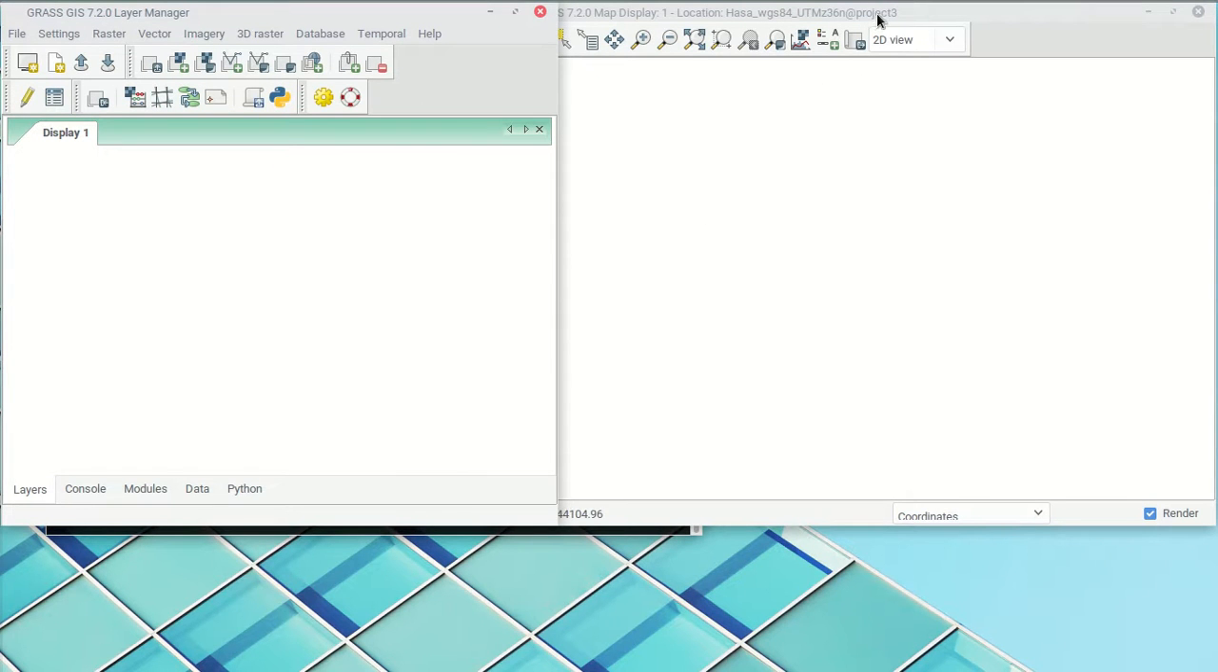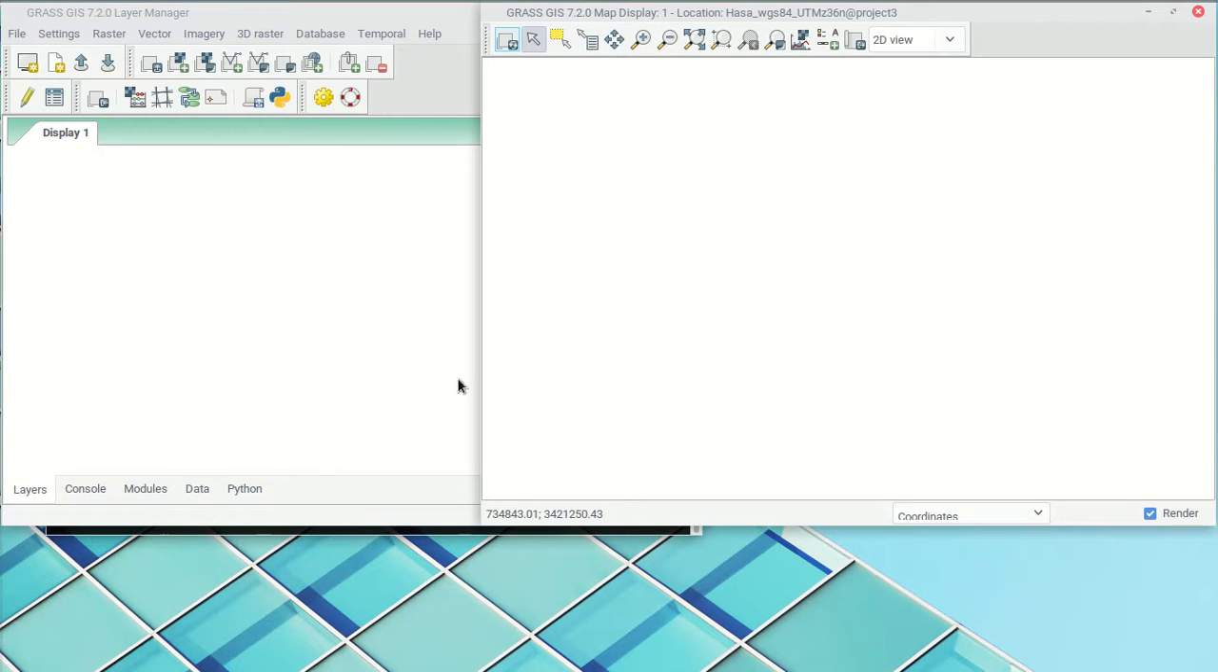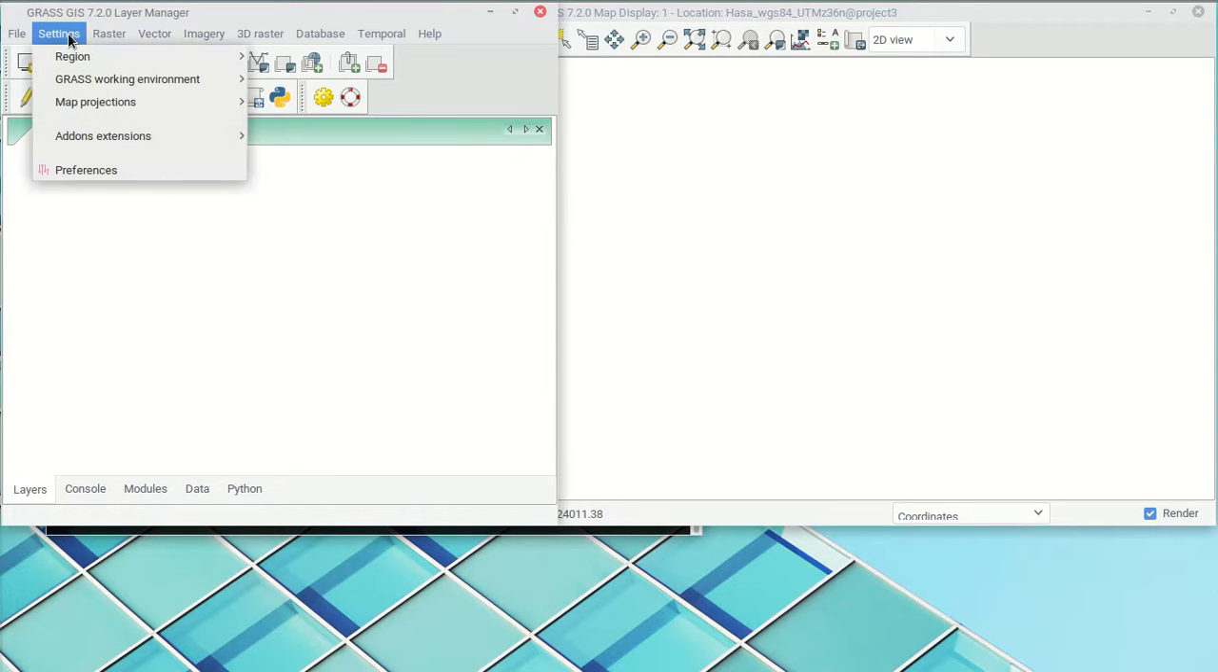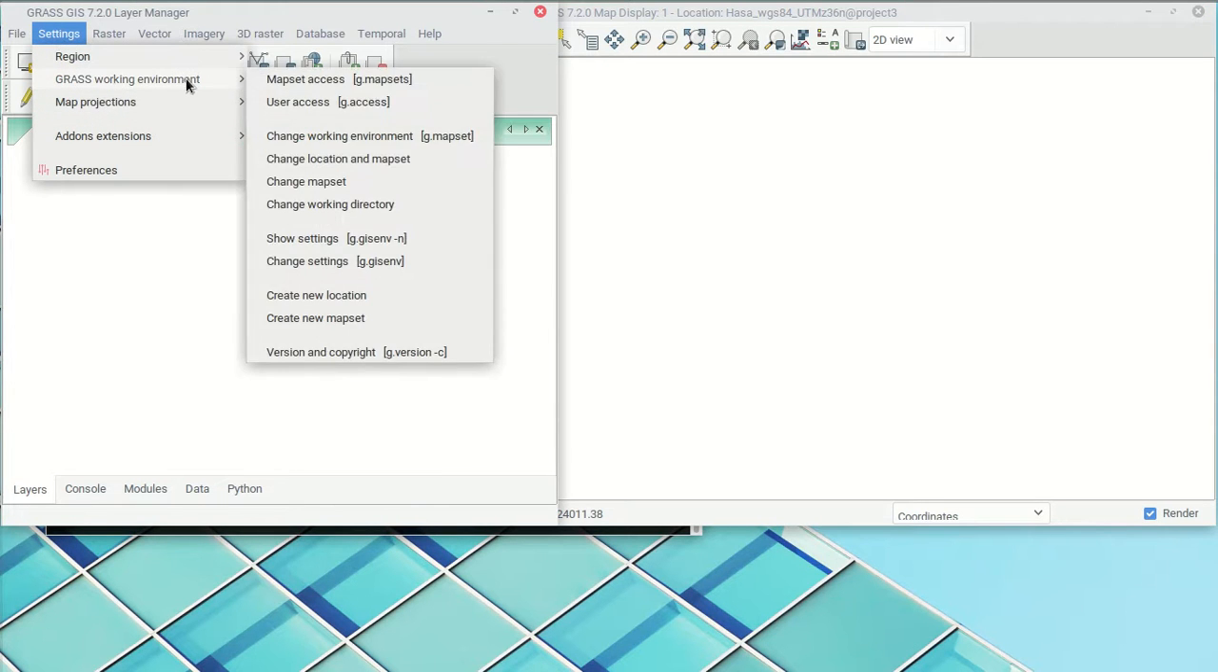it so that we can still see the maps in our Project 2 mapset. By default, it's going to hide them from us. And the way we enable that is to go up here to the Settings menu, and then go down to where it says GRASS Working Environment, and the very first one says Mapset Access, g.mapsets. It's important that this is mapsets plural and not g.mapset, which is another one over here that lets you change the current mapset you're working in. So we'll pick the first one, Mapset Access.